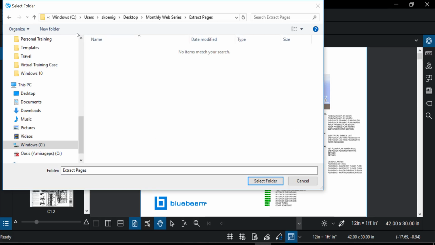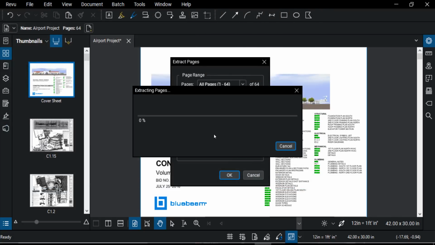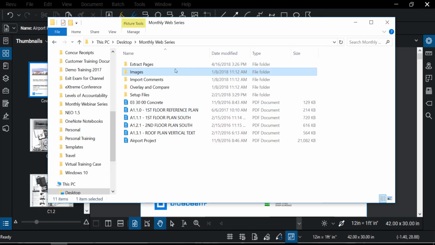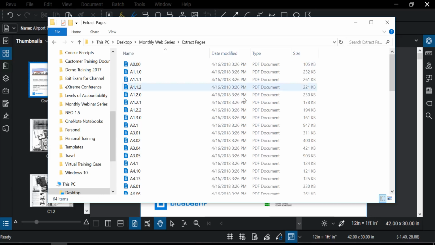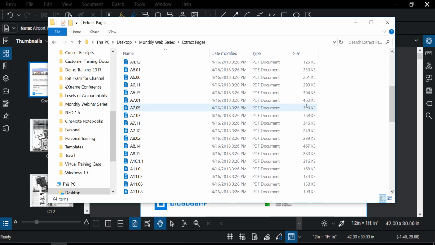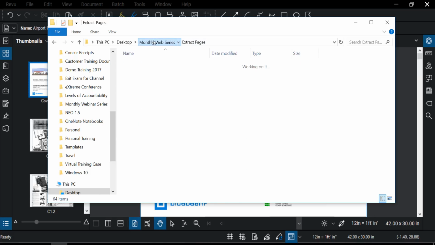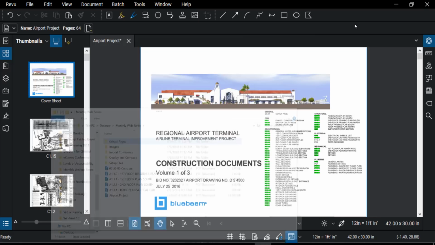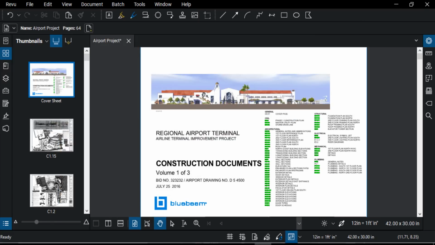It's going to ask me where I want to put this. I just happen to have a folder for it, with nothing in there, so I'll select that folder, and Revu will go through and extract those pages. And just like that, it did it. If I open up my Windows Explorer and go into that extracted pages folder, there they all are. You'll notice the file size is much smaller than the overall airport project file size, which is right here. So again, smaller files, faster to render out in the field. Works a little quicker in that aspect.